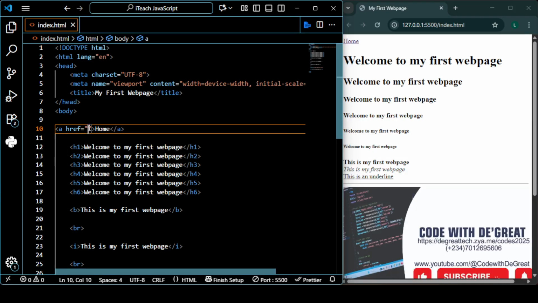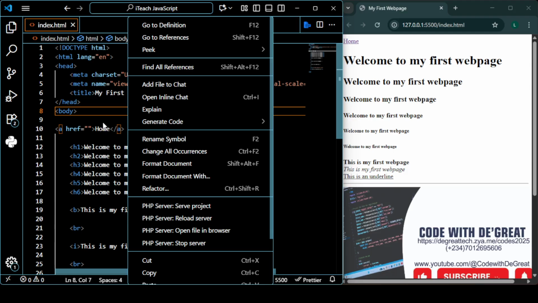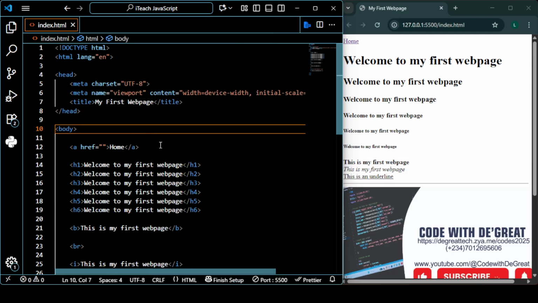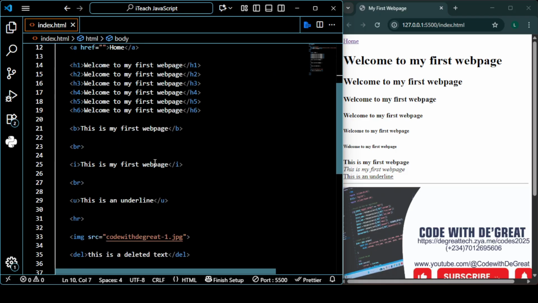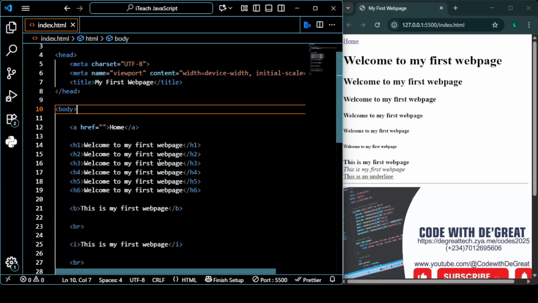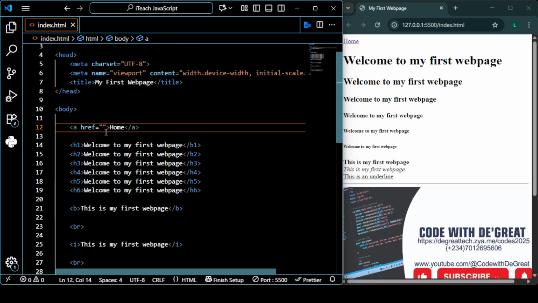Now in between this href here, that is where you now put the path to the place you are referring to. So we'll be talking more on anchor tags as a topic. Here we are just talking about the general overview of HTML tags. So inside here you specify the path. You can see the home here.